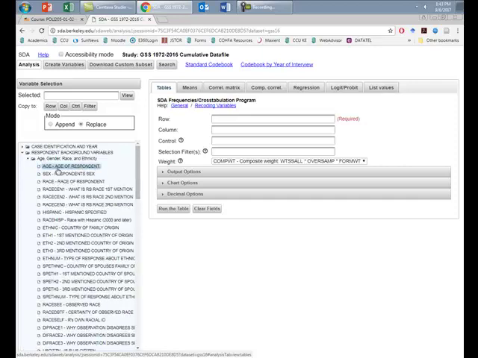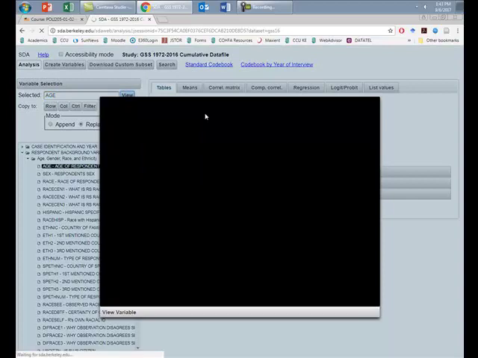So let's start with age. I'm going to click on age. Age is the age of the respondent. The respondent is the person that answers the question in the survey. And I clicked on it and you notice that it typed itself in up here, so it selected age. And if I click on view, it's going to pull the data up into this pop-up window.